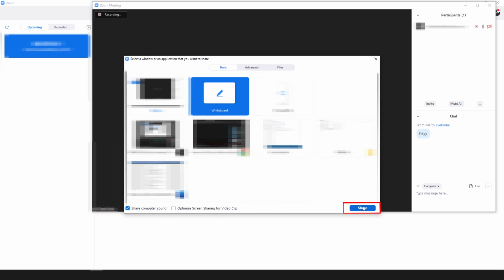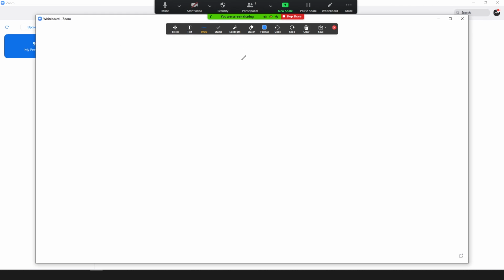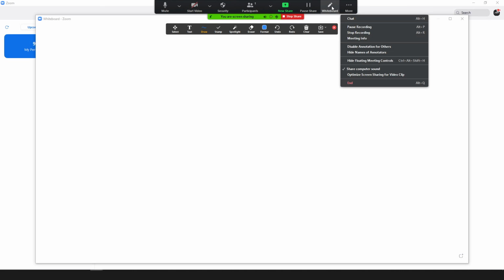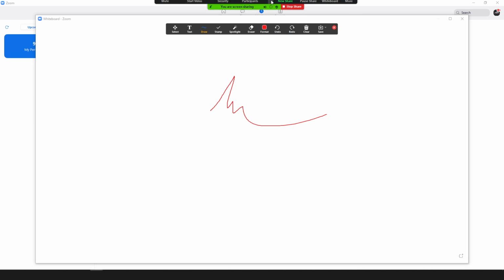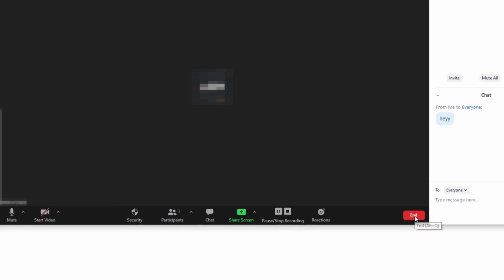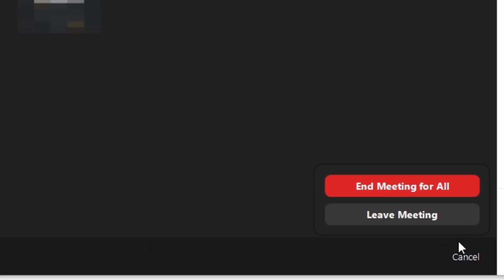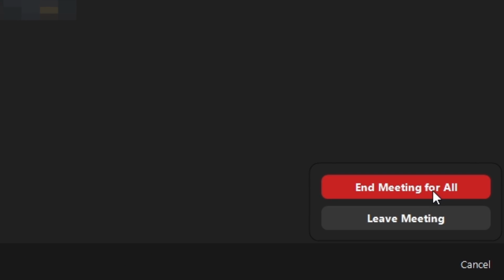Then click Share. While screen sharing, you can use the annotate function to highlight with your mouse, draw on your screen, highlight important things, and more. You can use the menu at the top of your screen to pause or stop screen sharing. When you're done with the meeting, you can leave the meeting, or end it altogether if you're the host, by clicking either Leave Meeting or End Meeting in the bottom right corner of the window.